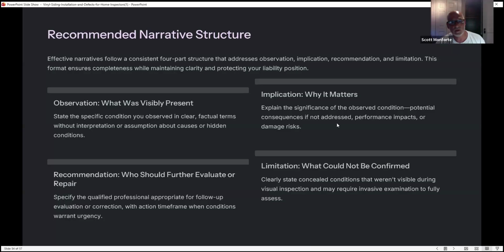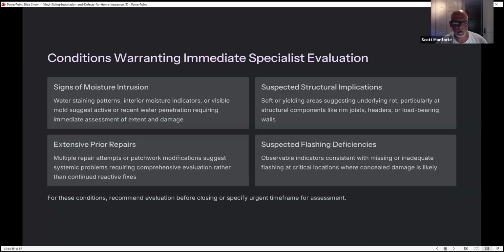Implication, why it matters. If you don't fix the siding, water can penetrate behind the siding and cause rot, mold, et cetera, et cetera. Limitations, why it could not be confirmed. The wall was covered, there were stored items in the way, trees were overgrown, why you couldn't inspect the siding or the flashing or whatever else you're trying to inspect at the time.